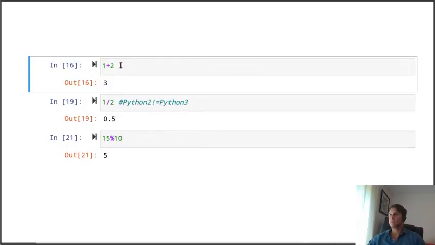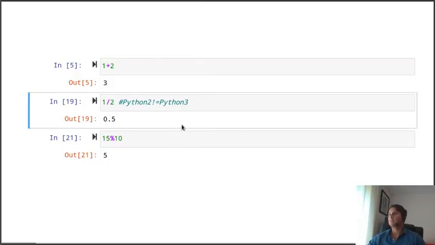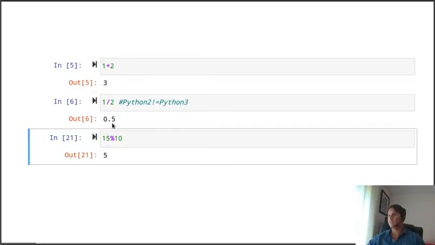This is an example. If you have 2 variables or 2 numbers, if you add them, just do it like that. Here, if you divide 1 by 2, in Python 3 it will give 0.5, but in Python 2 it will give 0. We are using Python 3, by the way. And here is the remainder or modulus operator, the remainder of the division. This is equal to the remainder of 15 divided by 10.